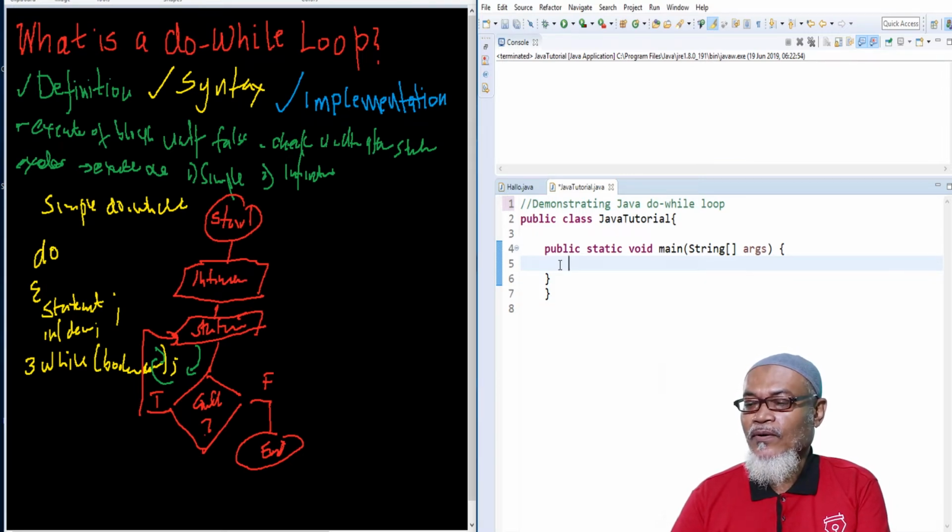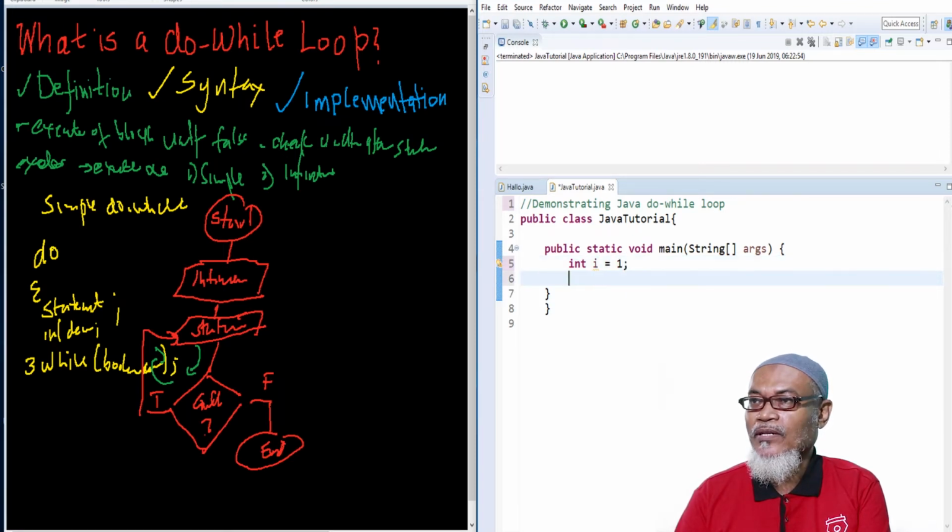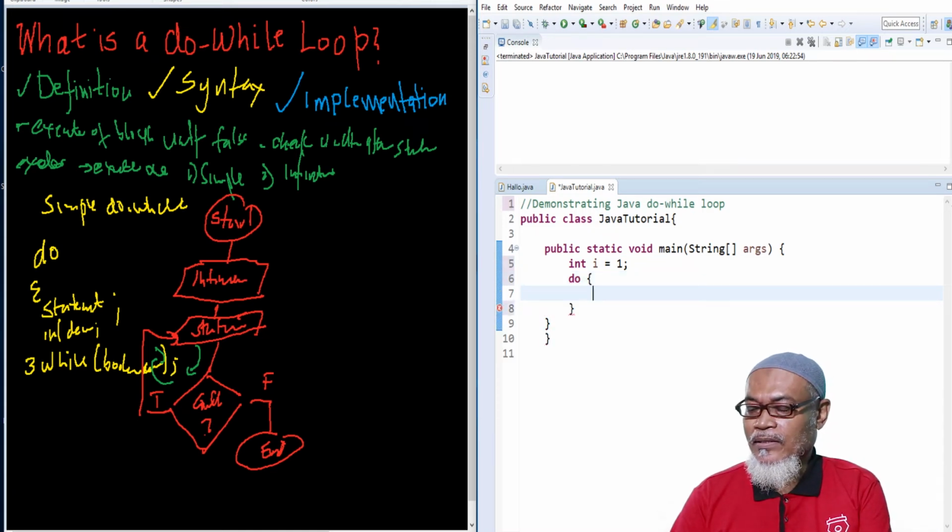So for this particular program, I'll say int i, and I'll initialize i to a value of 1, because we want to print 1 to 5. So what do I say? I say the word do, and then I open up my curly bracket and my closing curly bracket.